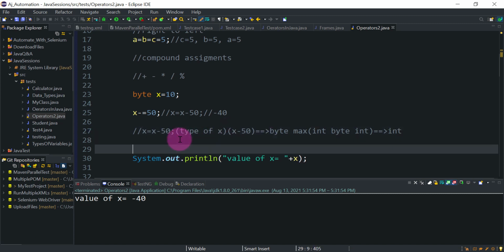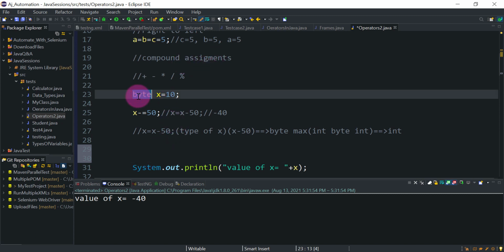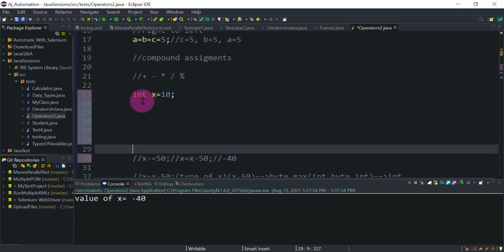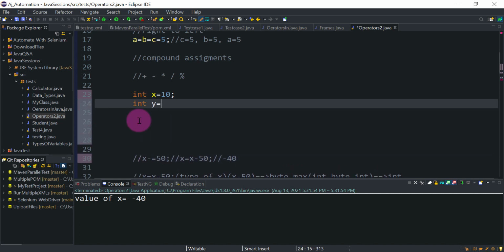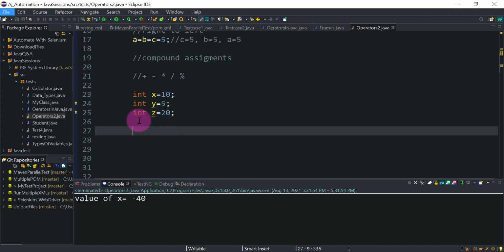So let me take one important example from an interview point of view, and it will clear your concept also for these compound assignment operations. So let's see, I have integer x equal to 10, and integer y equal to, let's say, 5, and integer z equal to 20. So I have these three integer variables. So let's use some compound assignment operations here.